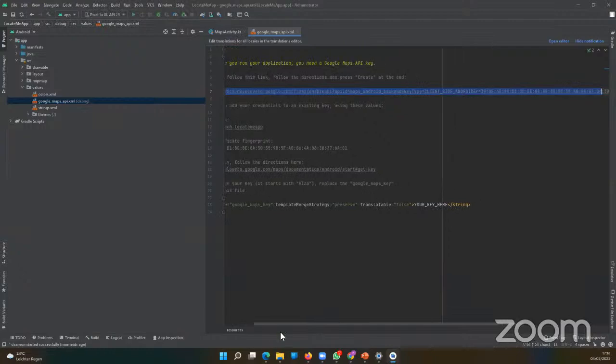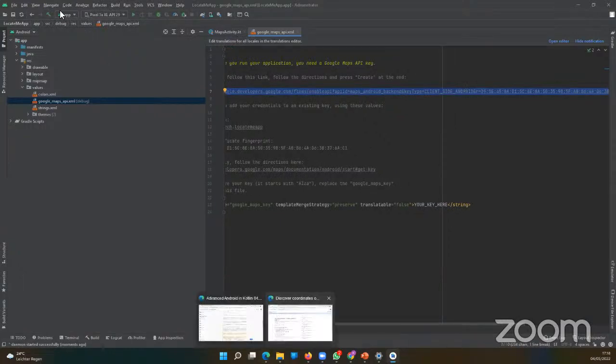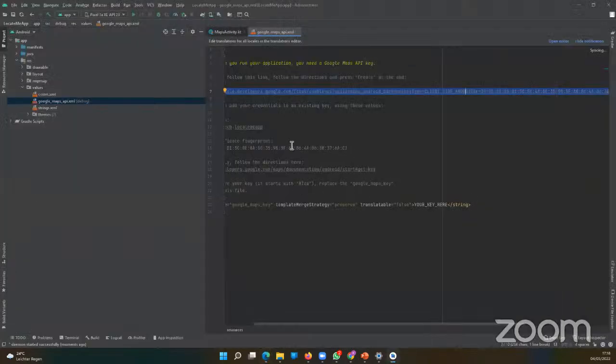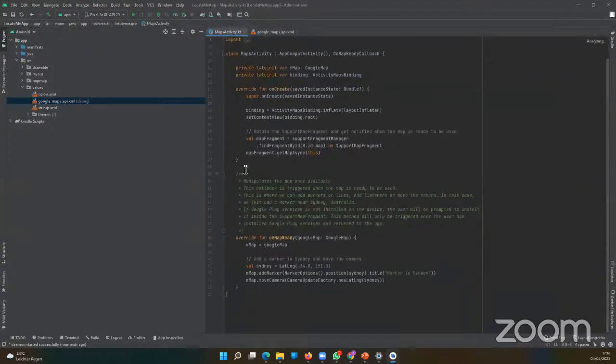I'll paste it in the browser and go to my console. While that is loading, you can see the maps activity. Let's do a quick rundown and see what we have. For the Google Maps API, you can see this is the debug.